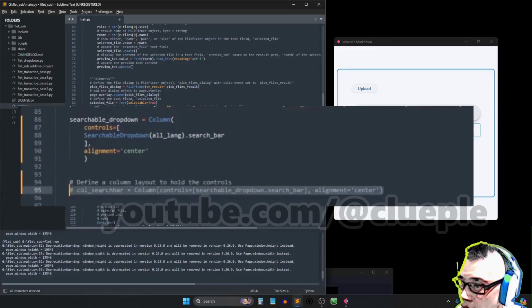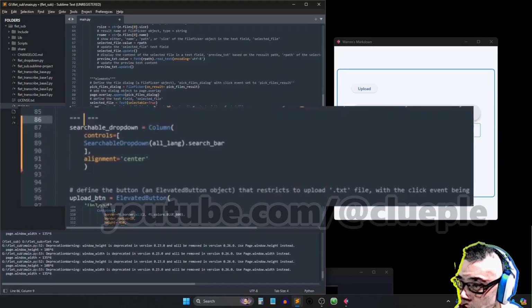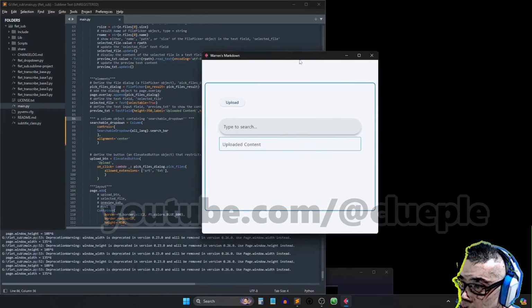Remove the row and this column. I usually add a comment to it, a column object containing searchable dropdown. Okay, save it. It should be fine. Yes, it's done. Repeat again.